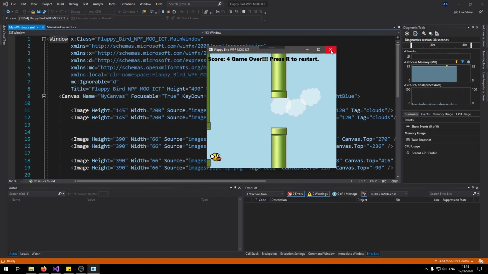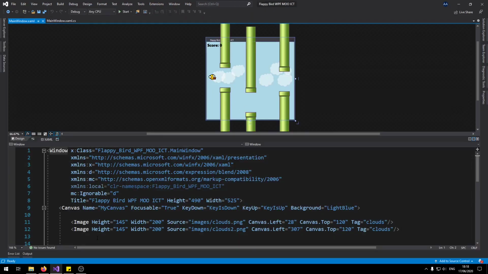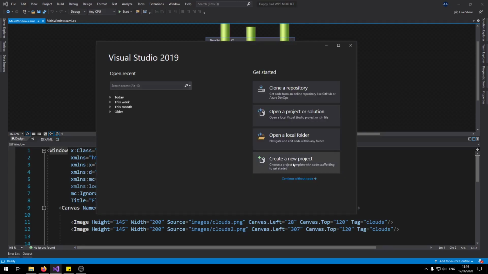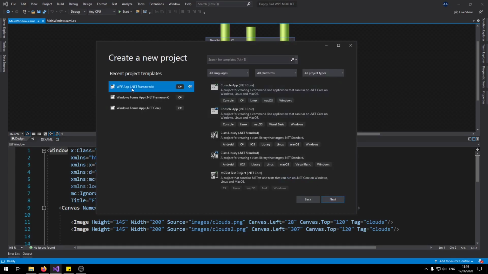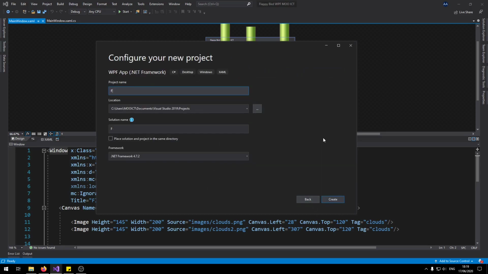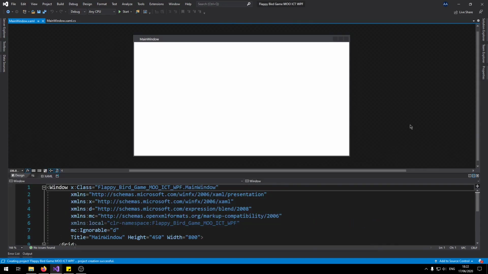Right, so we're going to be making this game using Visual Studio. So let's just go make a new project. In the new project window, click on create a new project. In this one, we're going to pick WPF .NET framework. Let's name this project Flappy Bird game MOO ICT WPF. Click create. Okay, so this is the blank project that we're going to be working with.